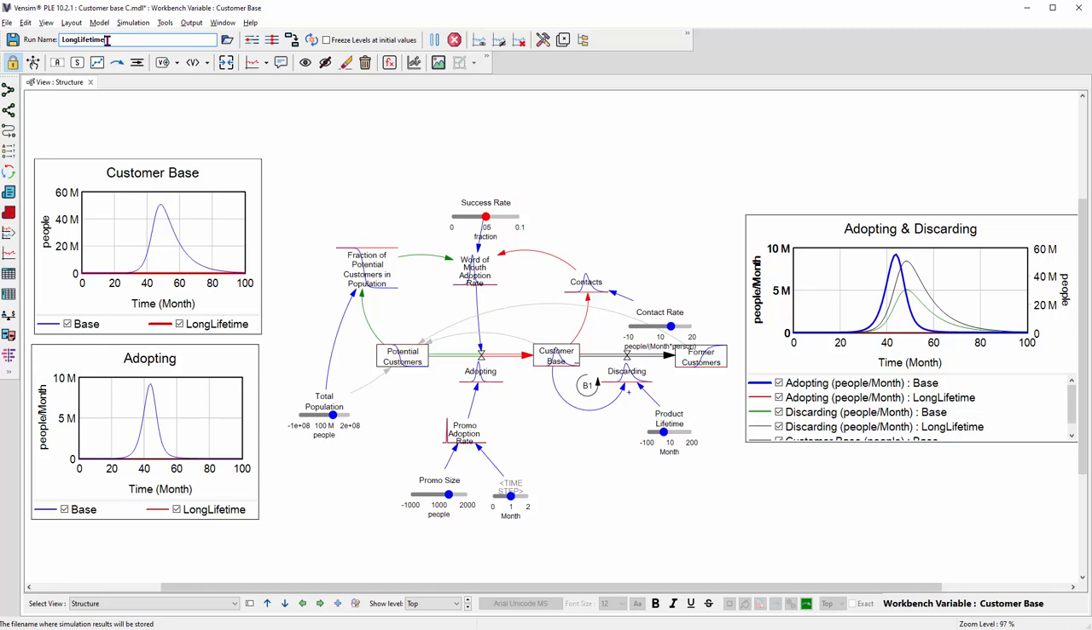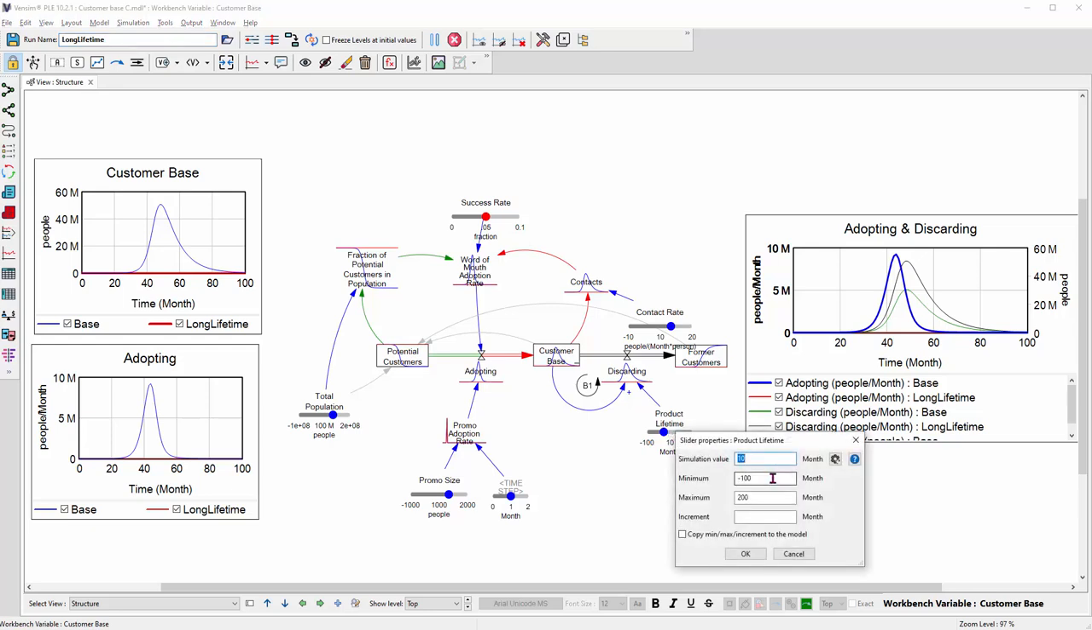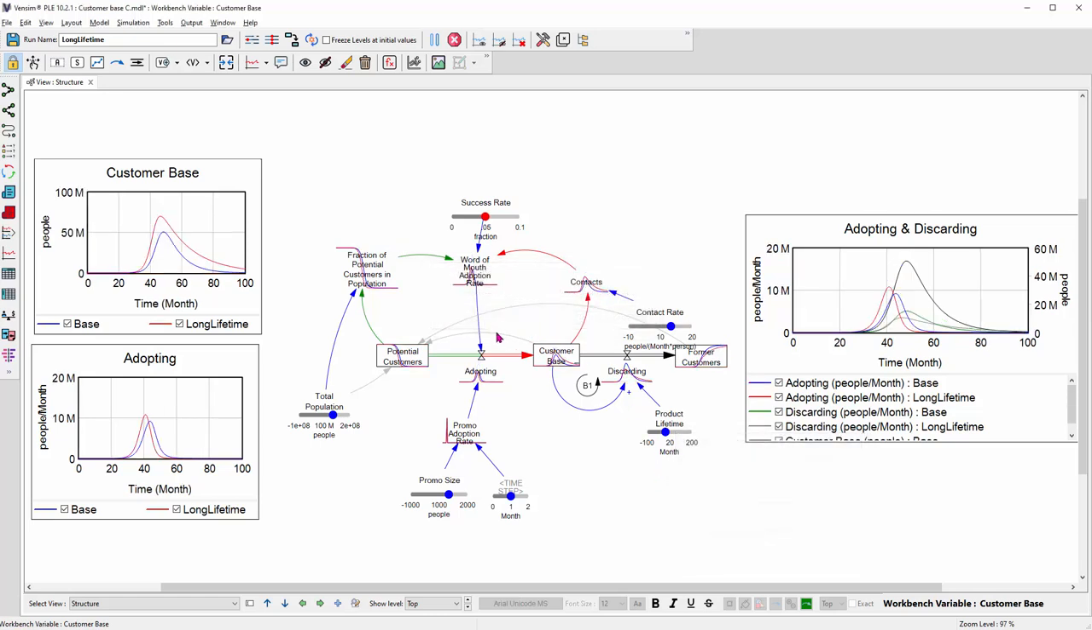So you'll notice I'm not stopping and starting the model. I'm just changing the name. And every time I change the name and then I move a slider, it's going to do a new run for me. So I'm going to now make the product lifetime 20 months instead of 10 months and see what that does. Okay. So it gets me a little more growth up front and then a peak and then a slower decline in the customer base.